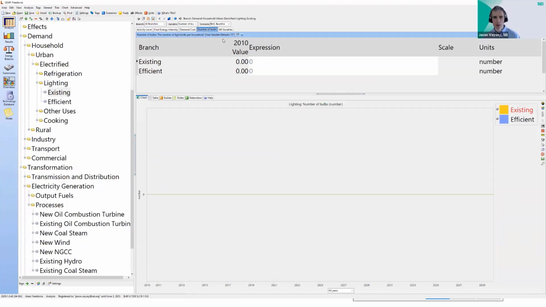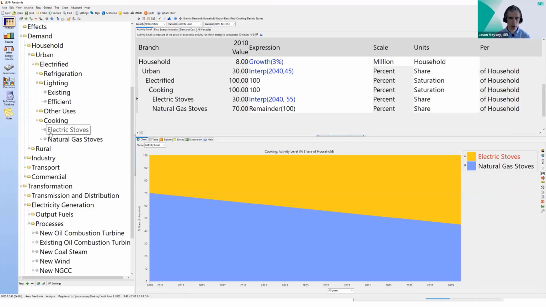So now Leap adds a new tab for me for number of bulbs. And I can put a number in there or an expression in there, and then I can reference this variable elsewhere in my expressions. And if I go to some other part of the tree, like electric stoves, I should not see number of bulbs. So a couple of options for putting in custom inputs.